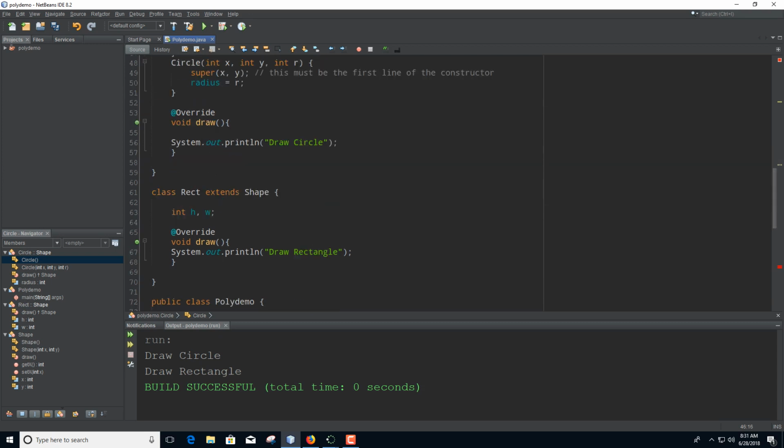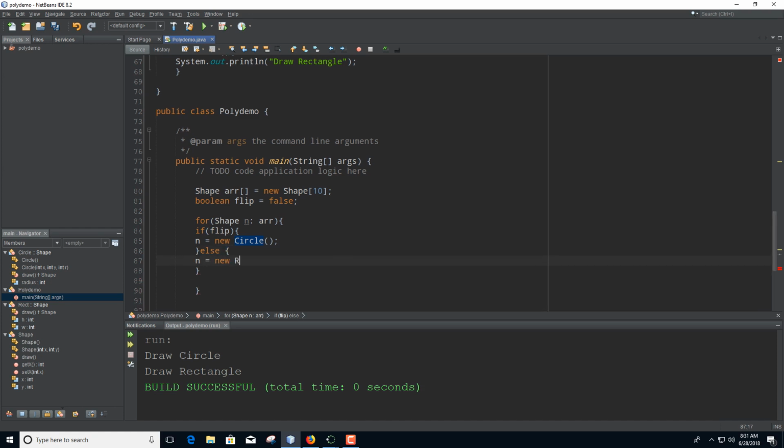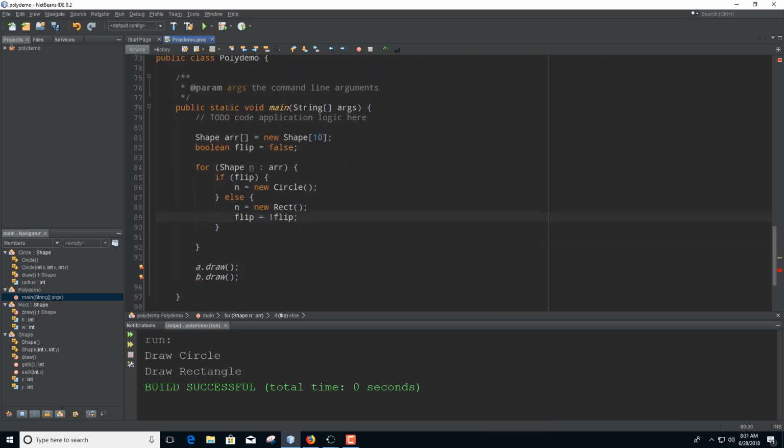Default constructor, so I can just say create circle. There we go. There, how about that? Does that make sense? What are we doing? If flip is true, you're gonna make a circle, and if it's not, you're gonna make a rectangle. And then switch it every time, and then flip it.